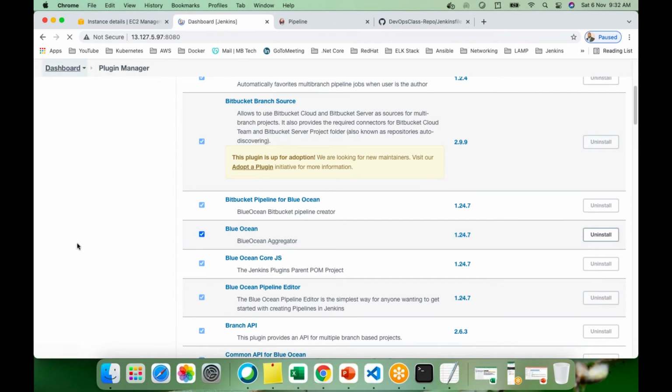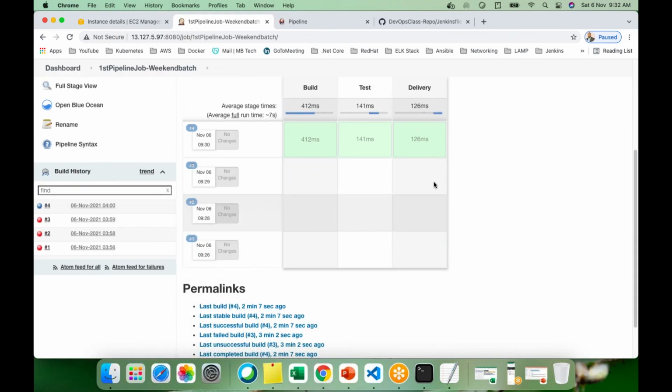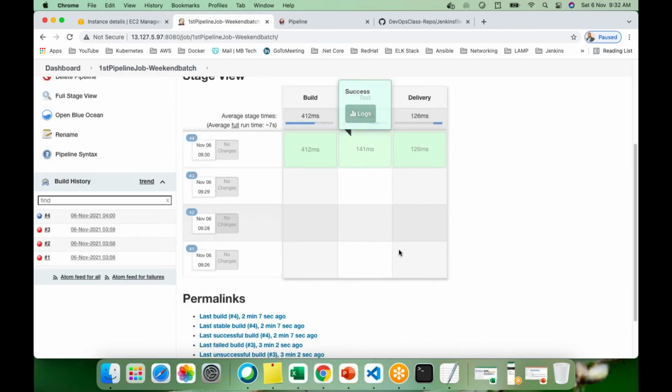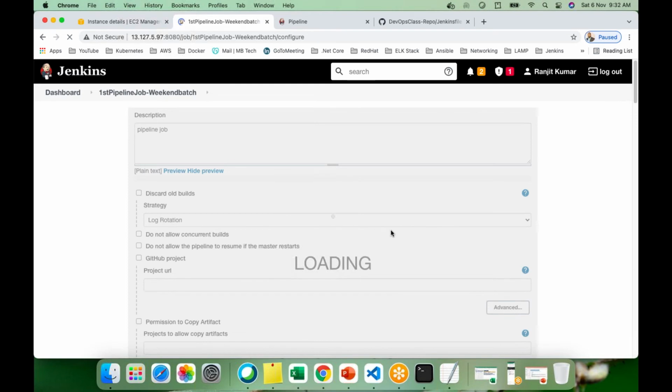If you see here, Blue Ocean is installed. It is actually the Blue Ocean aggregator, which has lots of other things also. If you install the main one, it will install all the required things. So search for Blue Ocean, log in and install it, and you will get an icon like this one. All these jobs will look like these stages. All are success now.